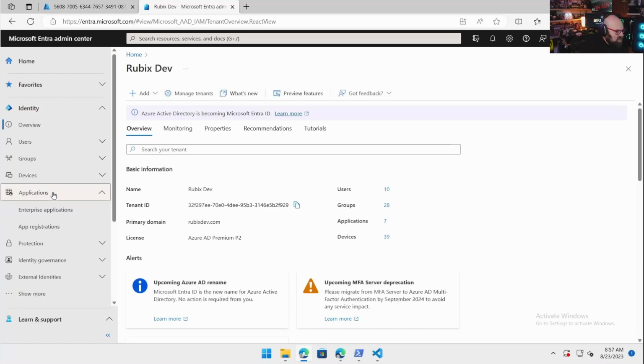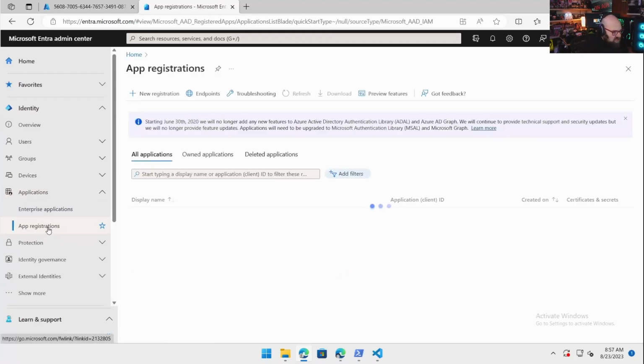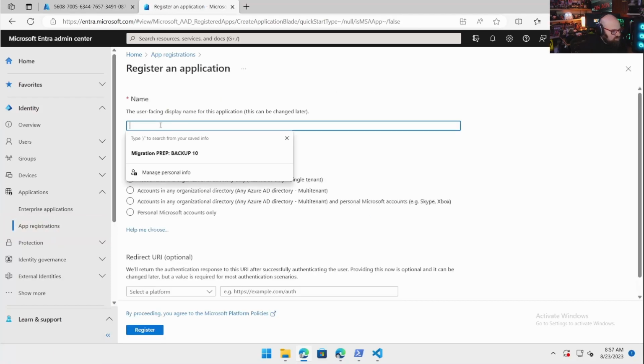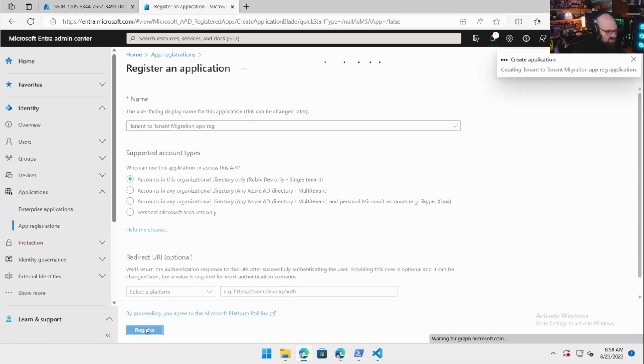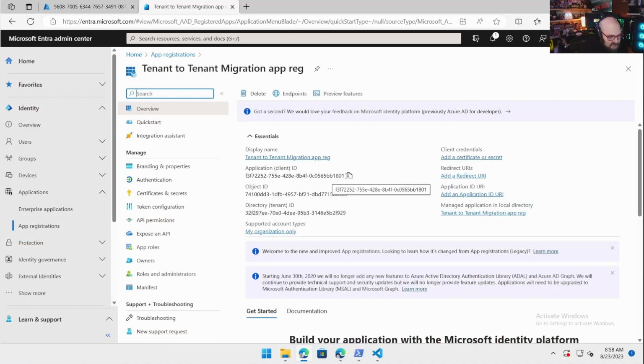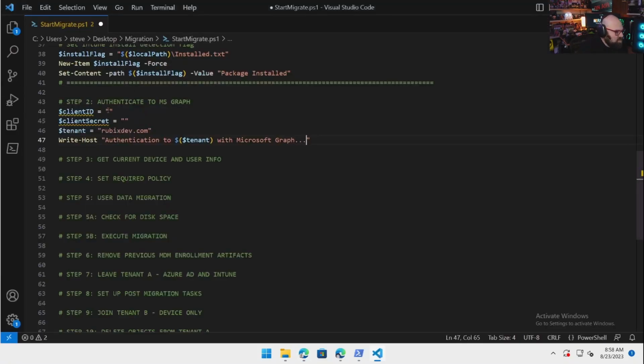So applications, app registrations, and I'm going to make a new registration. I'm going to call it tenant to tenant migration app reg. That's it. I'm not doing anything else here. I'm just going to hit register. Okay. Immediately, you can see I have an application or client ID, and I know we need that. So if I go back here, boom, we're good to go.